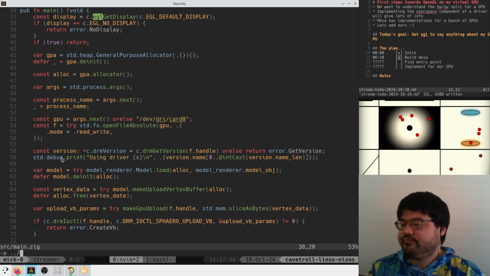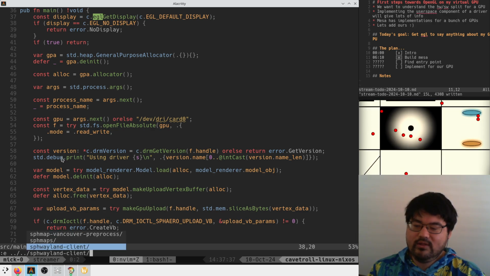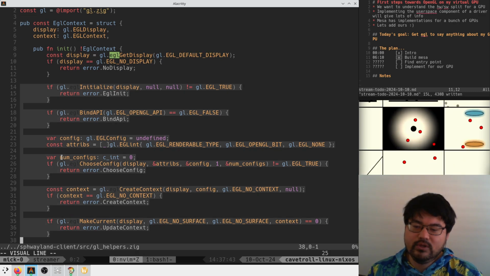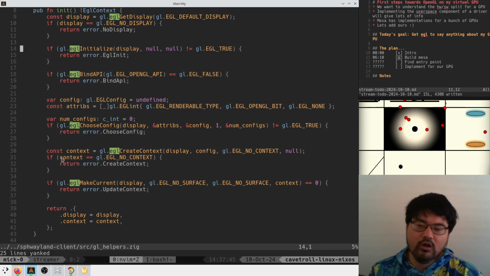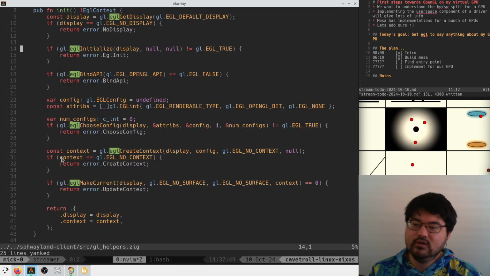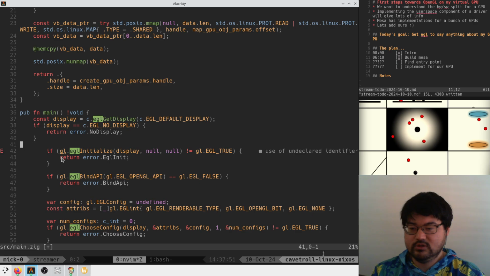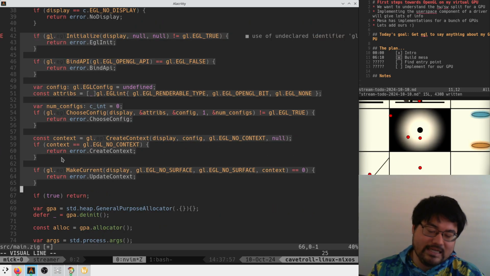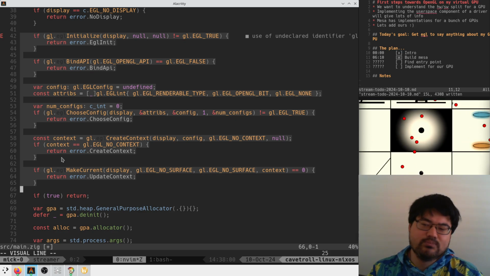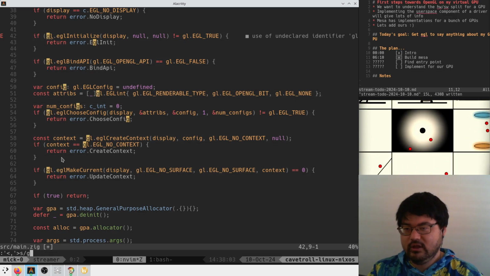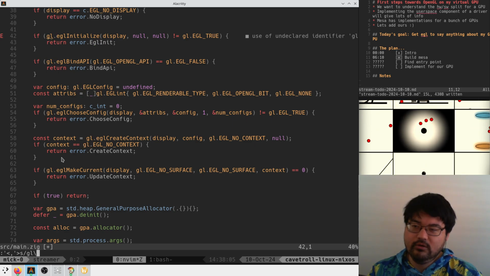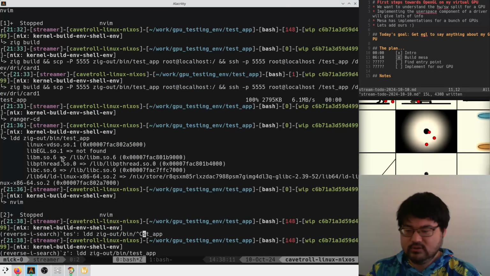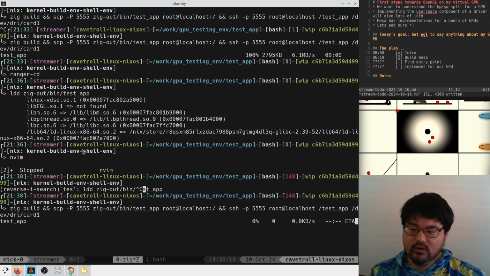So what's our example? Swayland client source GL helpers. Let's just start here. Let's just rip all of this out to see if it works. This is basically what you would usually do for a surfaceless EGL rendering context. At this point, all OpenGL commands should work theoretically. But let's just see. We'll do the same, zig build and run our test app.